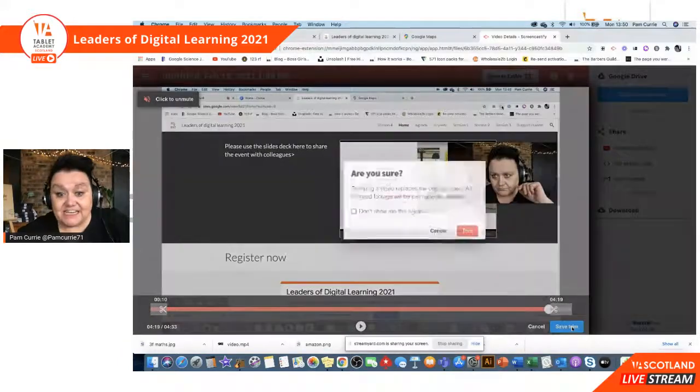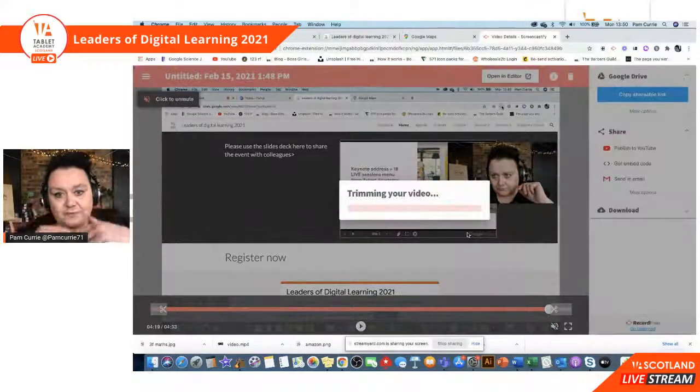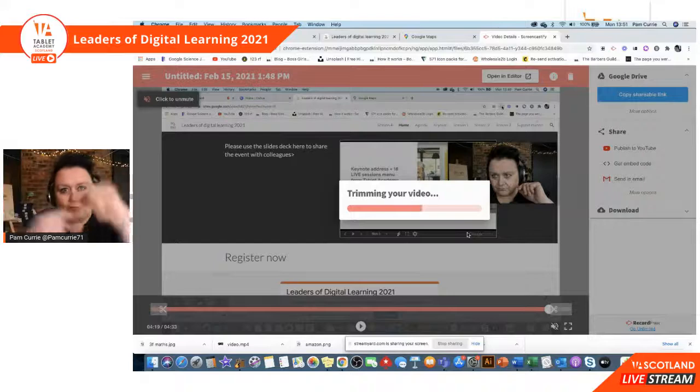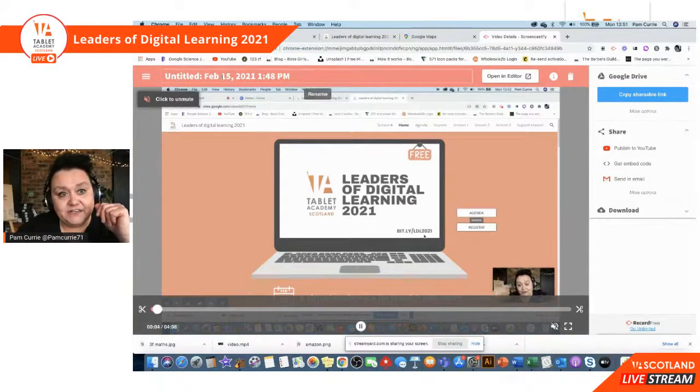And if I click Save Trim now, it's going to say, are you sure about that? I'm sure about it. I'm going to trim it, and that's just going to snip off the bit at the beginning and the bit at the end when I was stopping things or going back to another tab or whatever. It just trims the video, and then it updates the link in your Google Drive so that your video is now all trimmed, nicely organized, good to go.